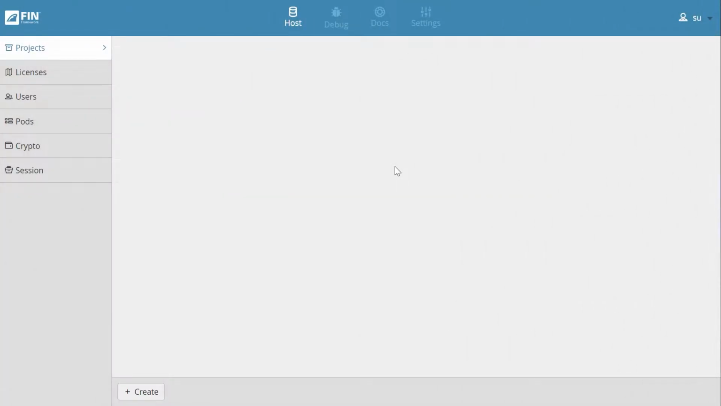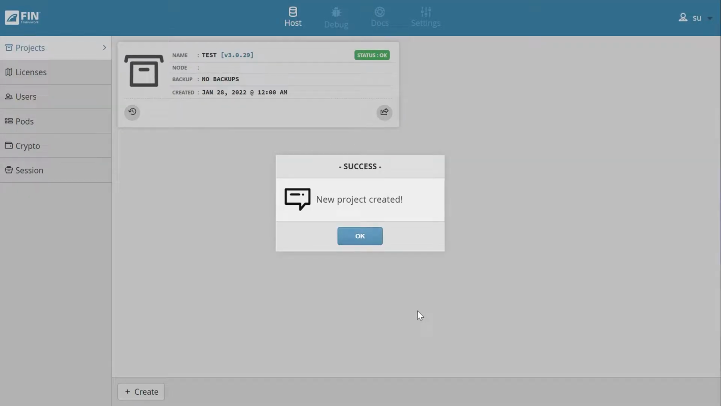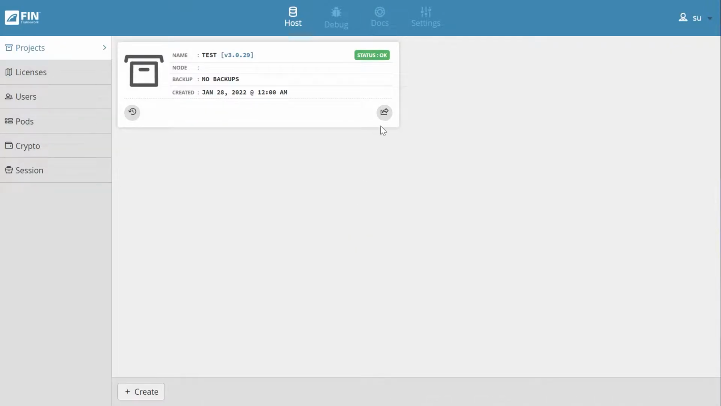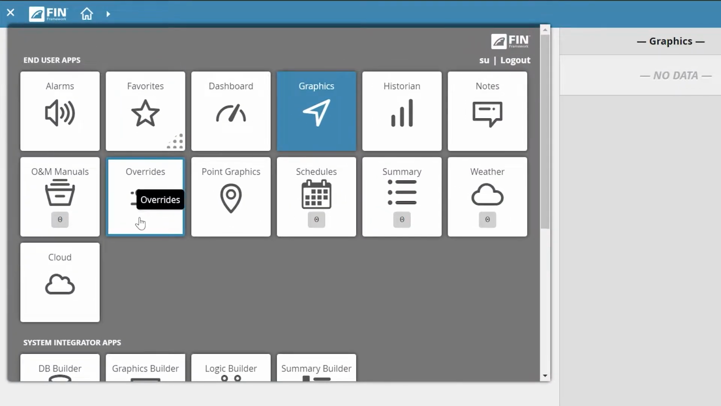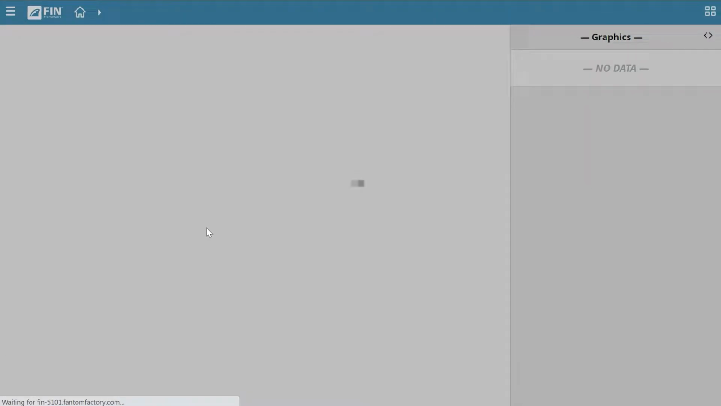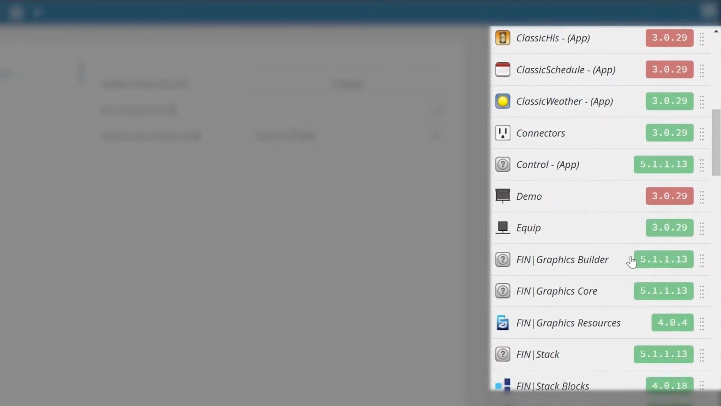Here we are on the Fin Framework homepage. First, we'll create a new test project. Next, we'll enable the StackHub application in our project. Open the Settings application, and then the Extensions tab on the sidebar. Find StackHub Tools and enable it.